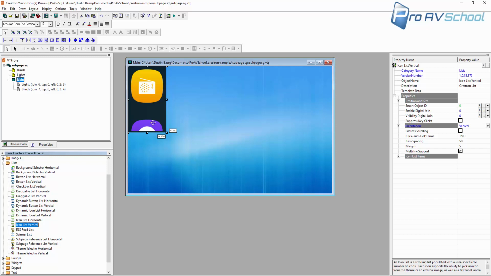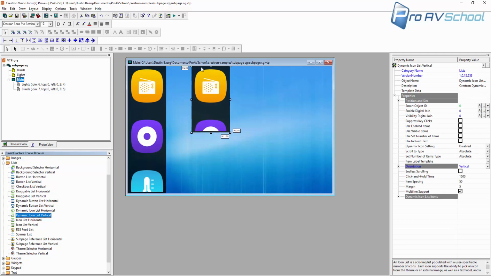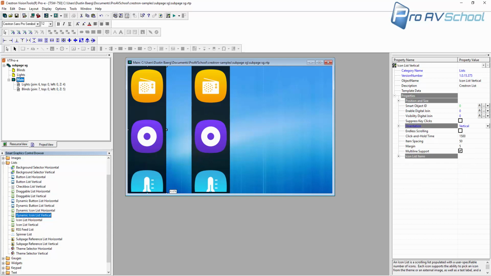Now the difference between an icon list and a dynamic icon list is basically, I'll just show both of them here. They look the same. With the dynamic one, you can populate the number of items and the graphic for each, and also text from your Crestron SIMPL program. With the non-dynamic list, you just have whatever you've pre-assigned in VTP.